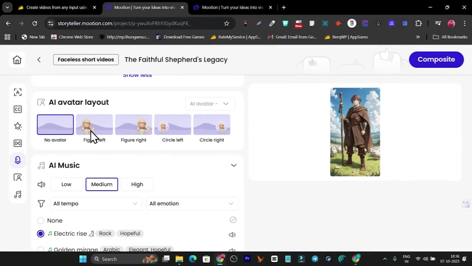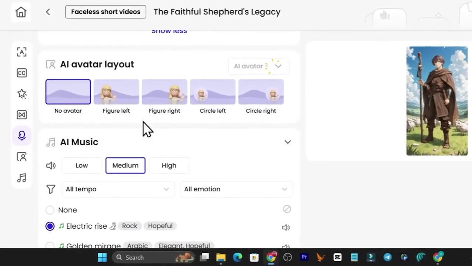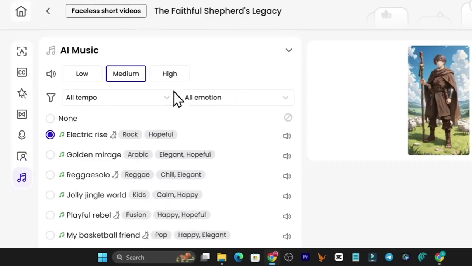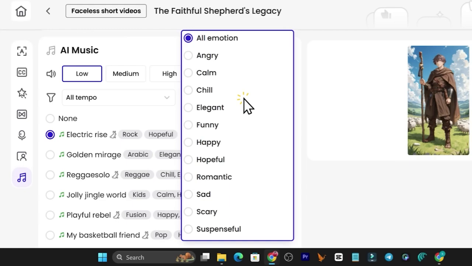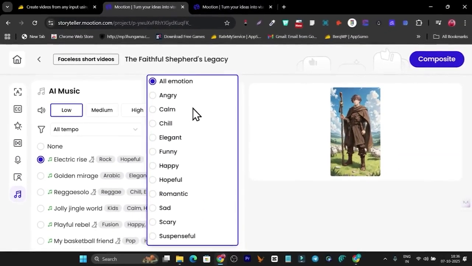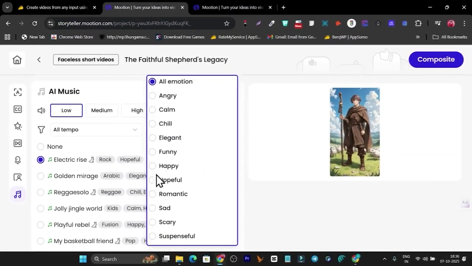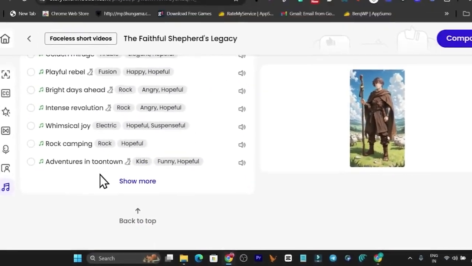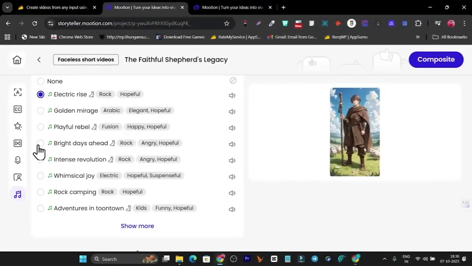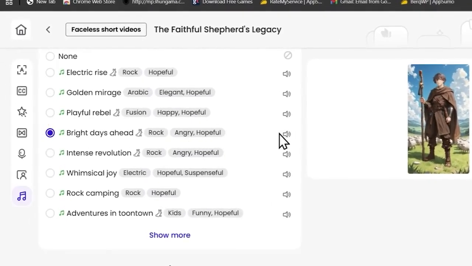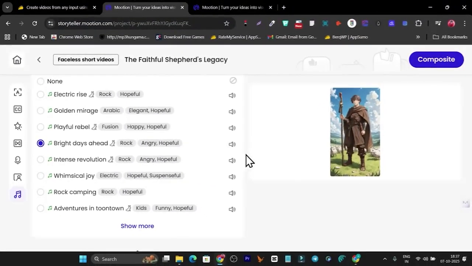Then after that you can select your avatar. I'm not going to select any avatar. Okay, then we have the AI music as well. I can select the low music, and then after that I can go with the emotion. This is about a suffering story, so I will go with hopeful. And then we have all these AI musics available, so I will go with this one here. Again, you can just play the music and preview before selecting that.